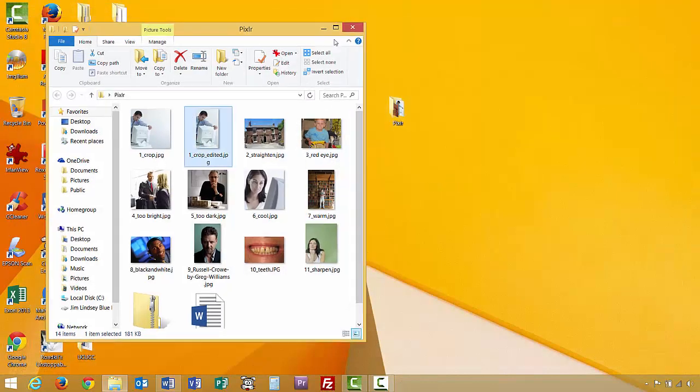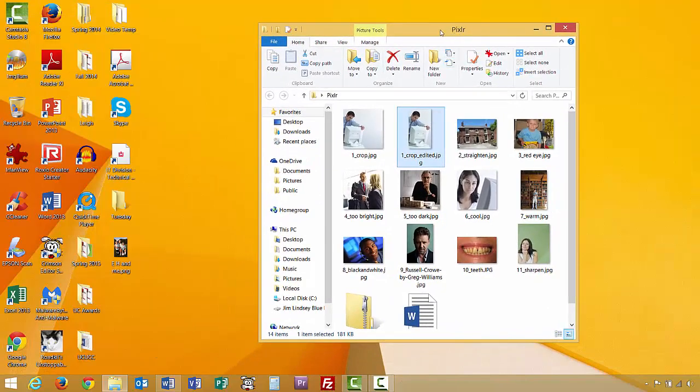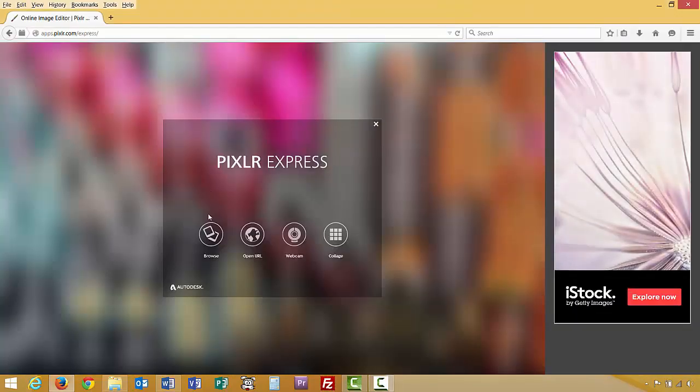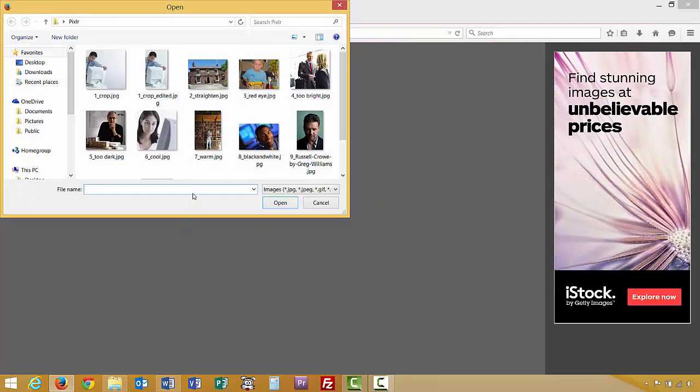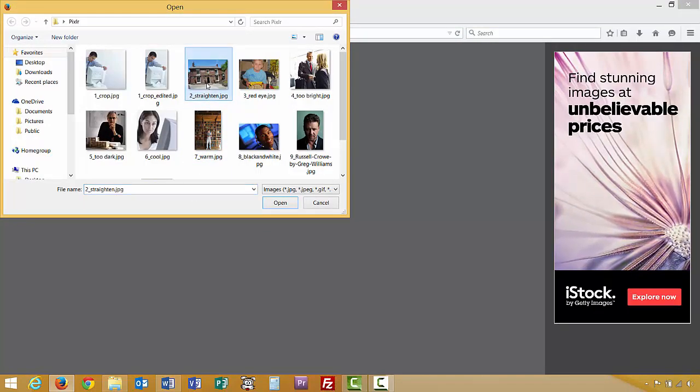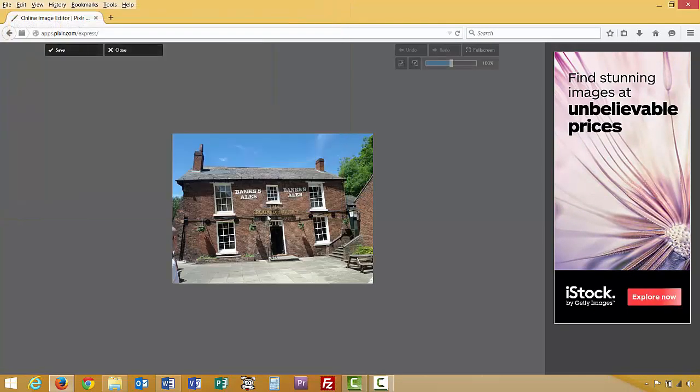Let's do some more. So let me go back to Pixlr. Let me just pull that site up real quickly. Okay, so back in Pixlr, I'm going to hit Browse. The next thing I want to show you how to do is to straighten something up. And all of this is really pretty easy.